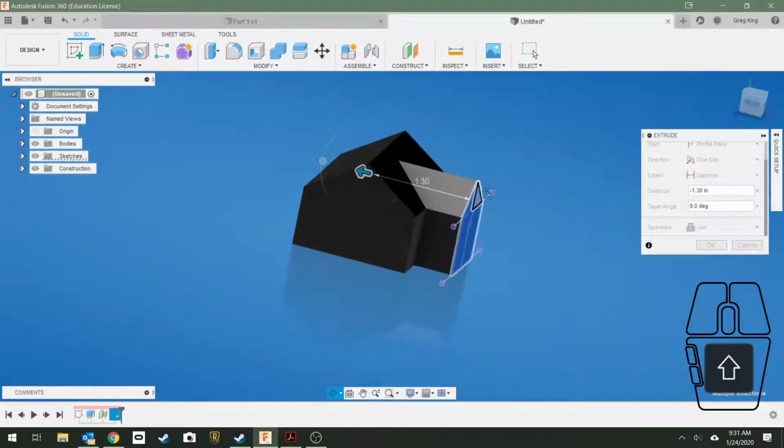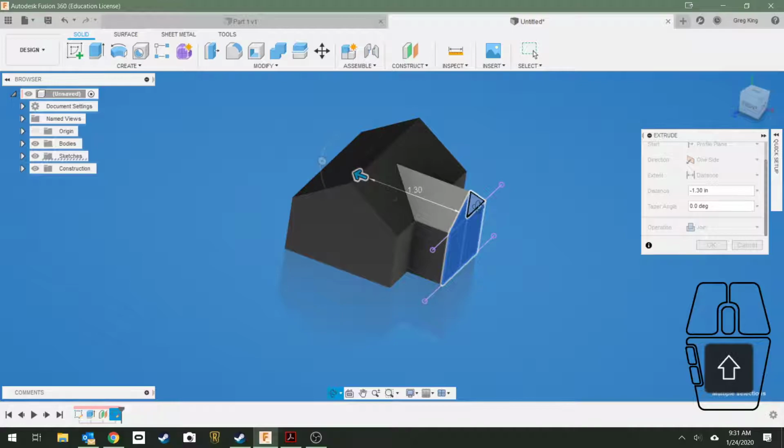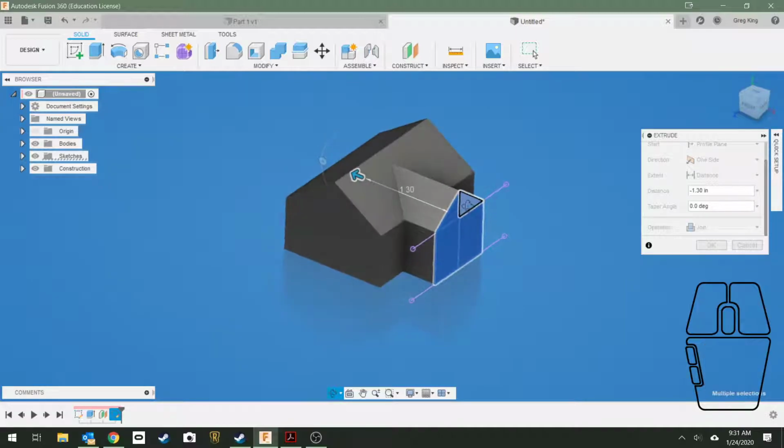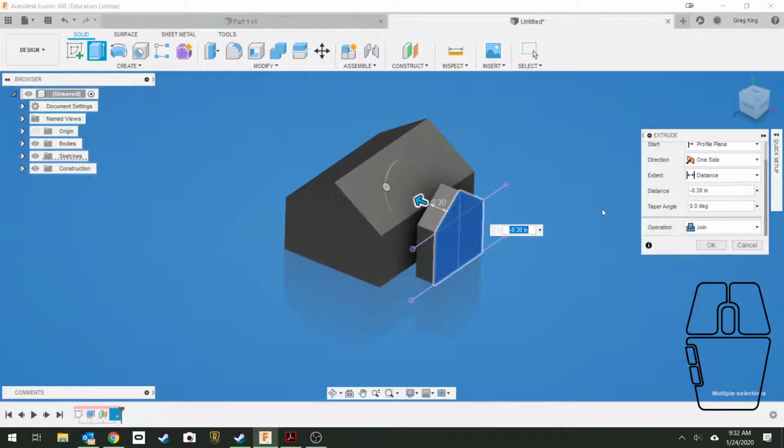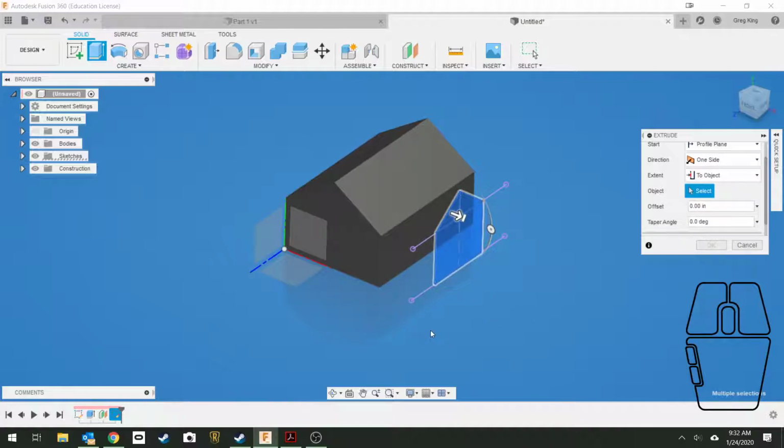But it'll give you some weird results if you try to make a shell out of this, which is what you would sometimes do with something like this. You would want to shell it out and make it an empty hole. So you can 3D print it or make a toy out of it or something. So there are other ways to do this. I just want to show you another tool in here as well. Instead of going extent and doing distance, we can go to object. And that'll make it go to something you click on.